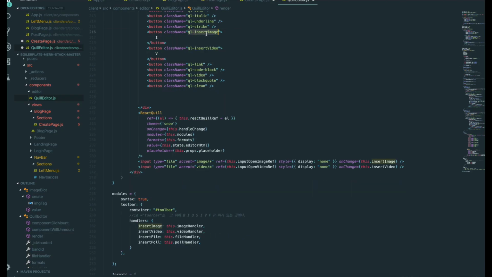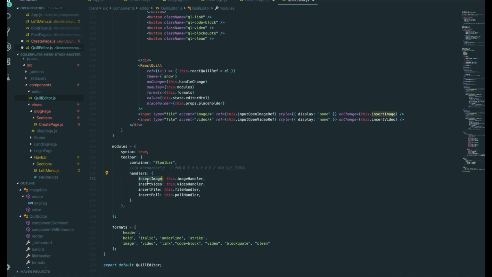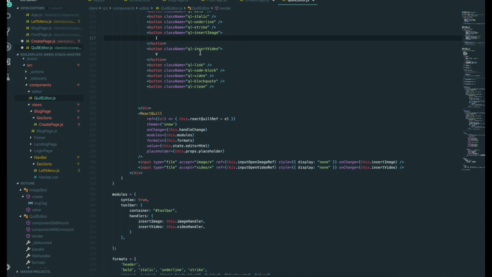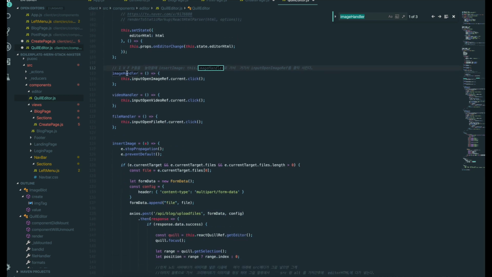This insert image is the custom name. If we want to make this custom one, we need to put inside the handlers, insert image. If we click this button, it will trigger this image handler function, and then it will trigger the image click.